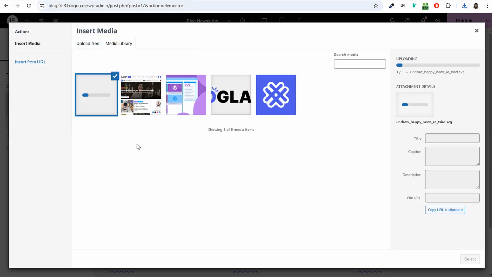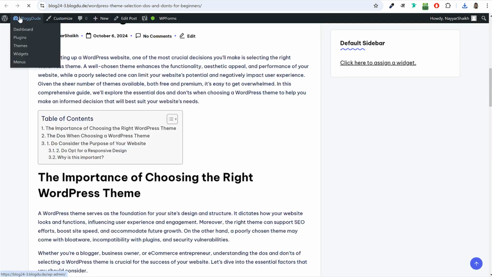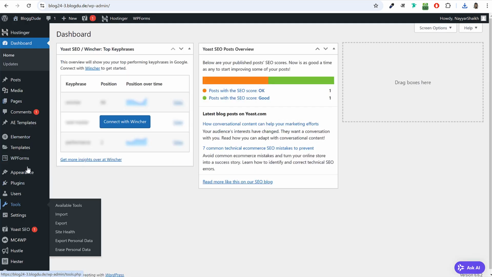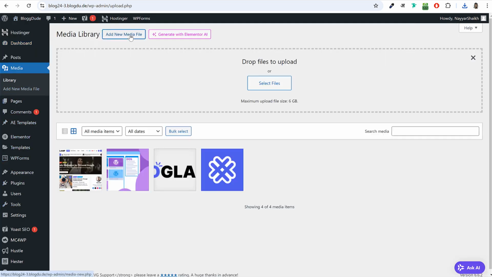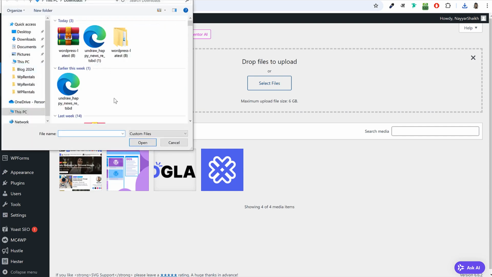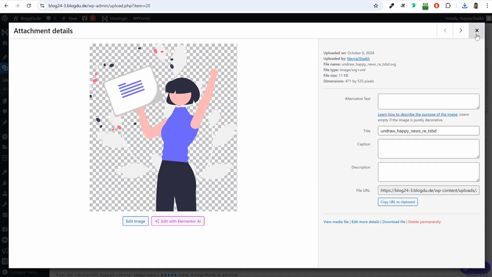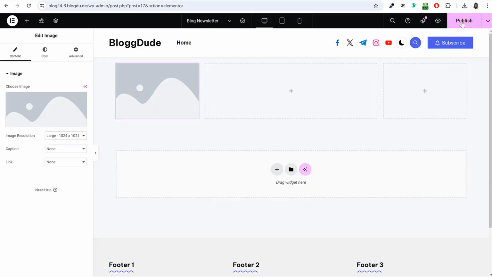I'll simply open it. Okay, if it says this file is not allowed for security reasons, you can do one thing, you can upload it from media folder. Okay, click on media, click on add new media file, select file, upload it from here, and make sure, as I said earlier, make sure you have that plugin SVG support. And now, as you can see, this is uploaded. And once it is uploaded, first click on publish.